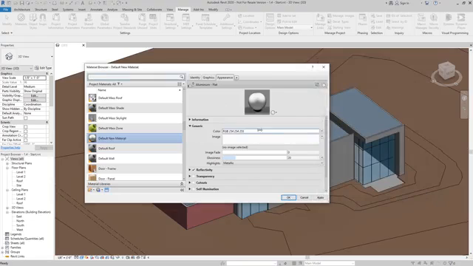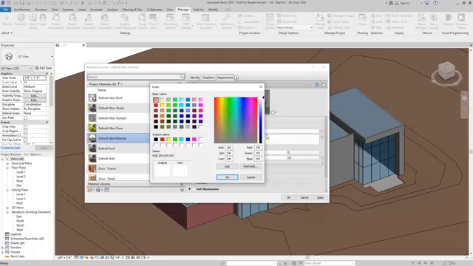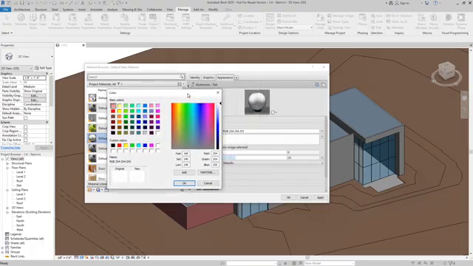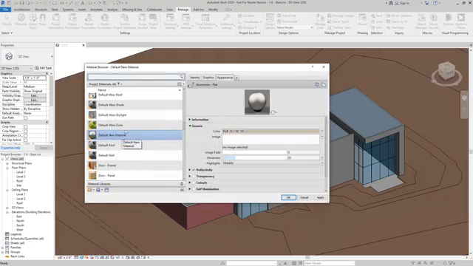And I can change the color to suit the needs of my project. Once I'm done editing the material, I'll go ahead and rename it and give it a name that matches how it's going to be used in the project. In this case, I'll call it Metal Panel.